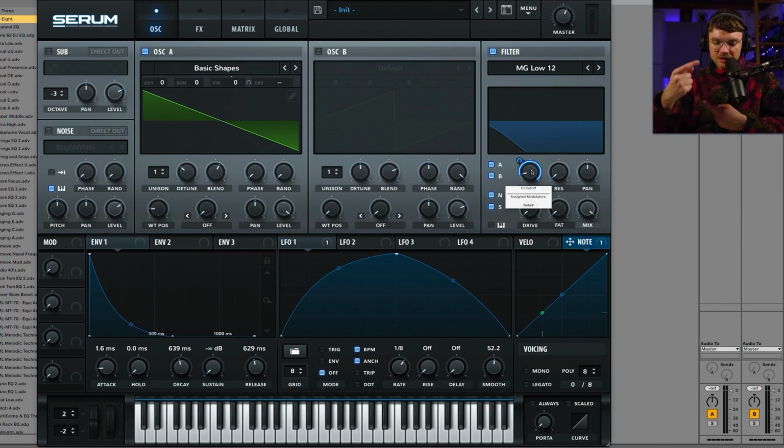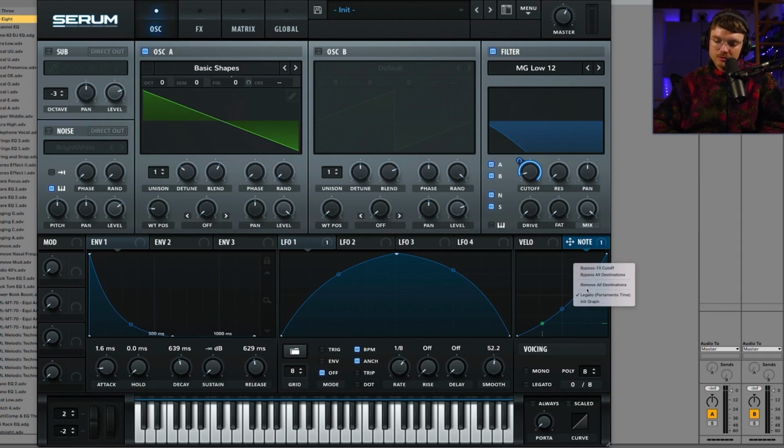Okay, so this is the interplay between velocity and note, and you can play around with whether it should be affected exponentially or not, again by just clicking those little knots between your points. You can also right click here and remove all destinations, so you can either go to the knob that's being controlled or to the controller that's controlling the knob and just delete it there.